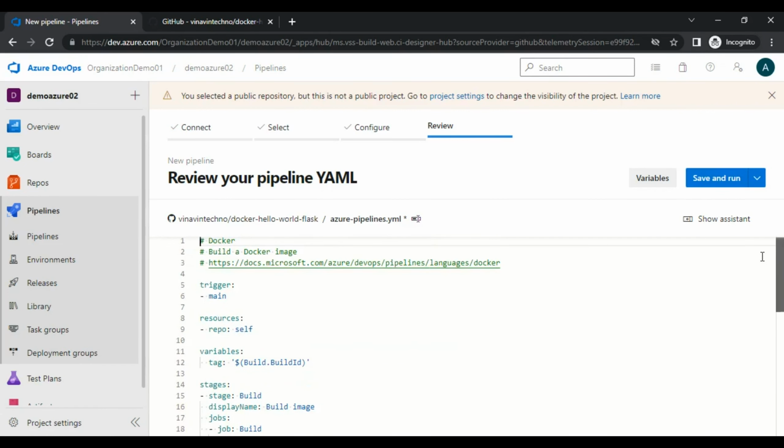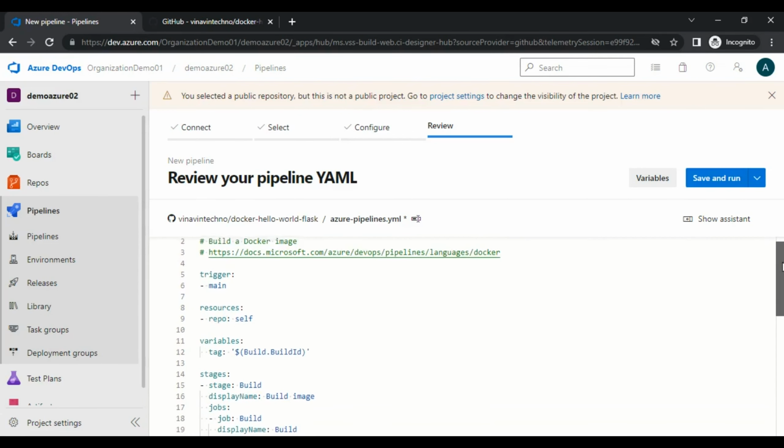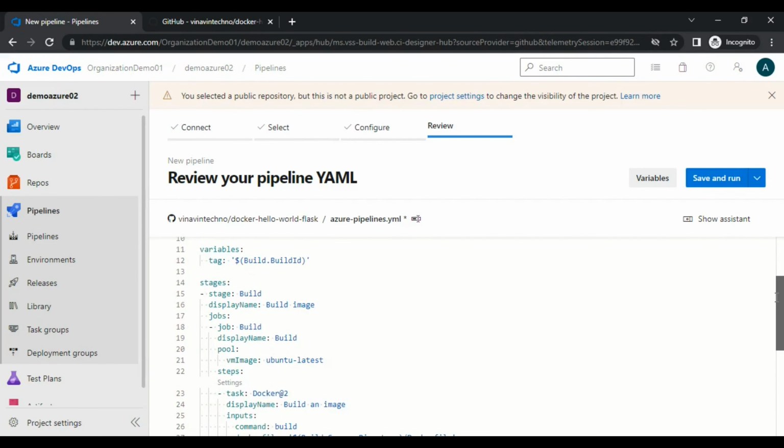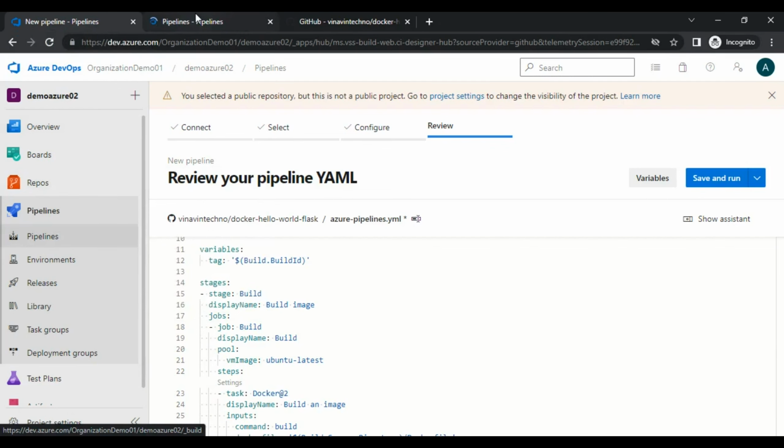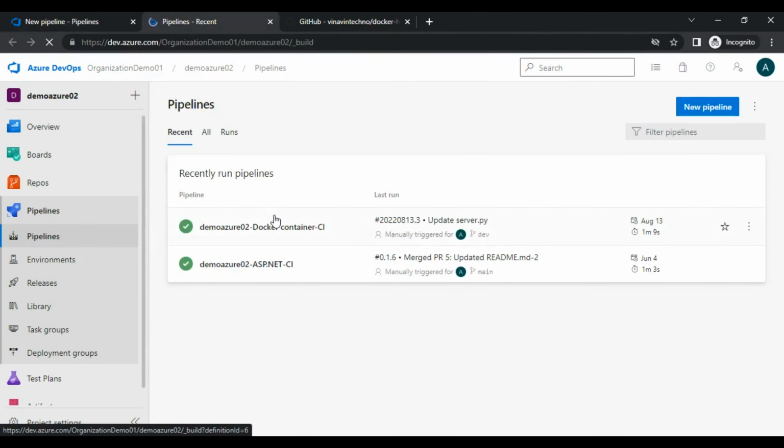And when we go to save it, it will ask us where exactly, in which branch, we want to save it. But before that, let us understand what exactly this code is that it has created for us. For reference, because initially I went with the classical pipeline, let me go to the classical one that I have already created. So this one we are using. Let me edit this.